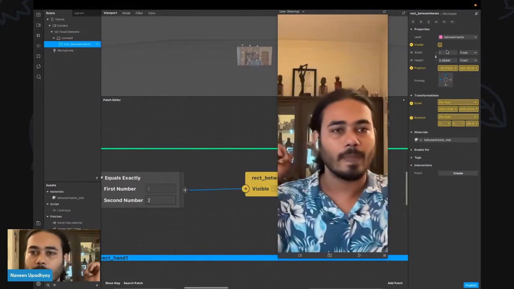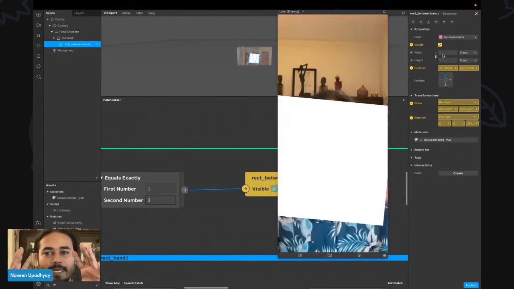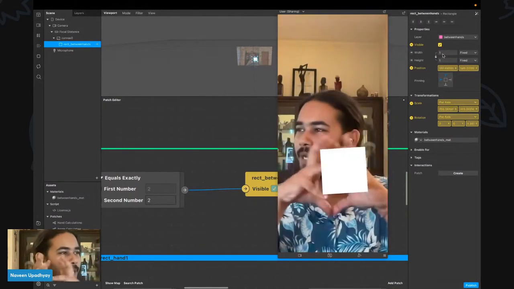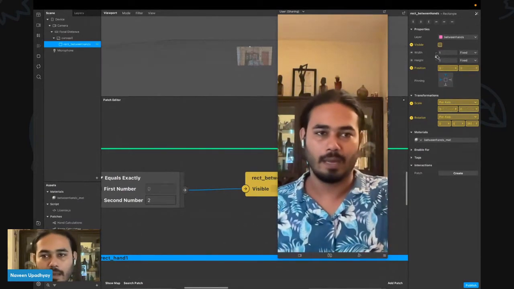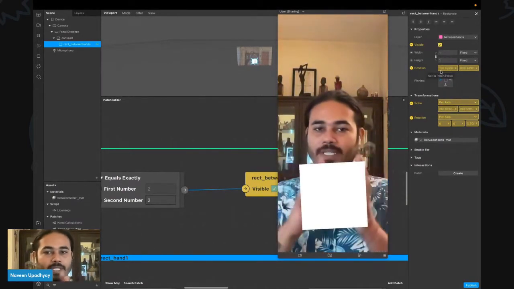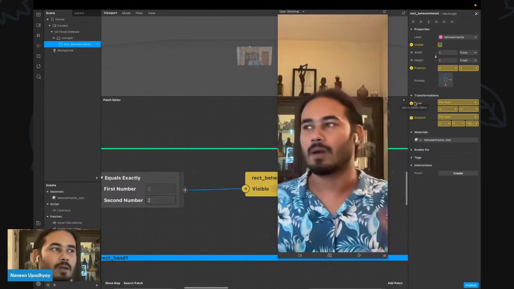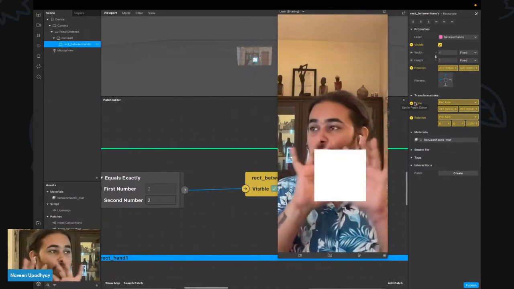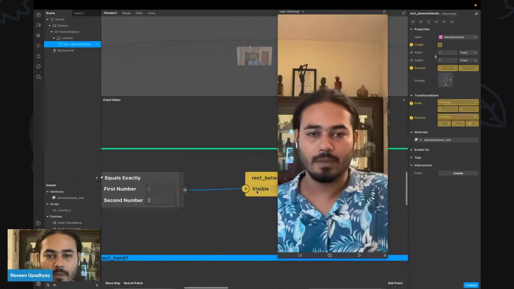But the width of the rectangle is one by one. We set it by default, one by one. And okay, smaller, and then we scale it. So we scale it later based on the distance between the hands.